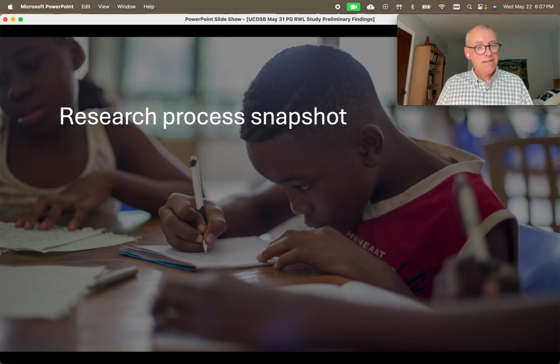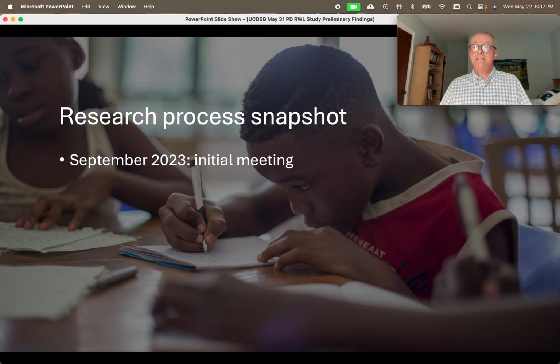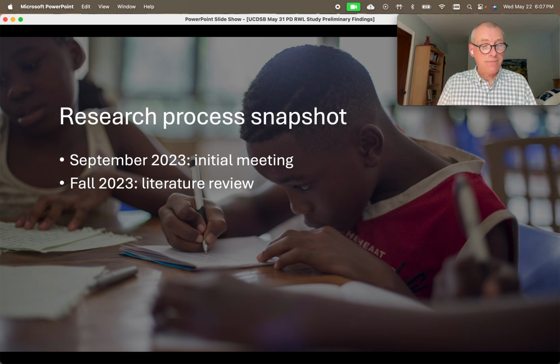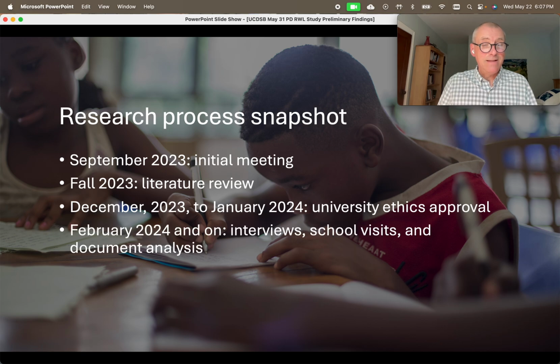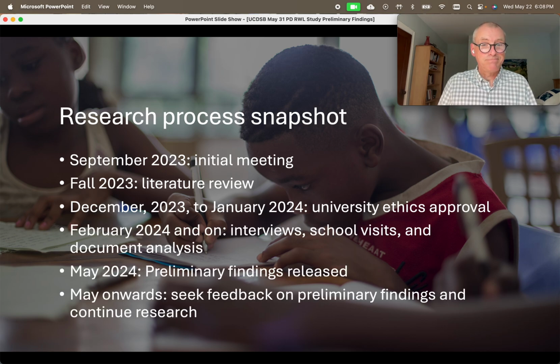So the research is ongoing. Here are the steps that have been followed so far. Last September, I had an initial meeting with Eric, Cam and Kathleen. There were several months of background reading. Then I applied to the University of Ottawa Office of Research, Ethics and Integrity for approval to run the study, and then the work itself has been carried out, which has been a joy.